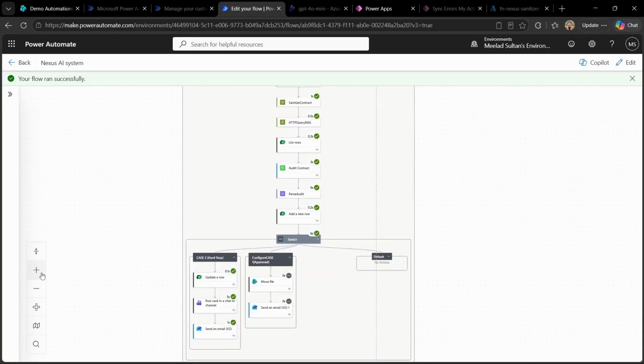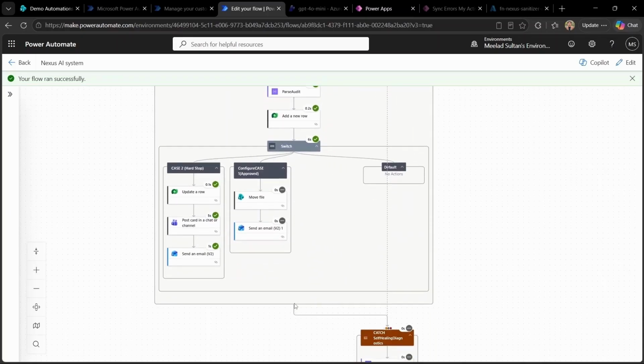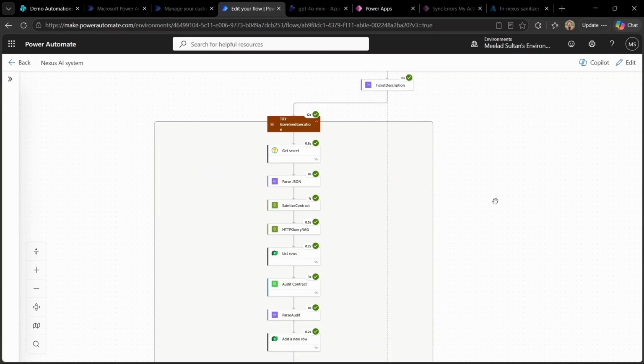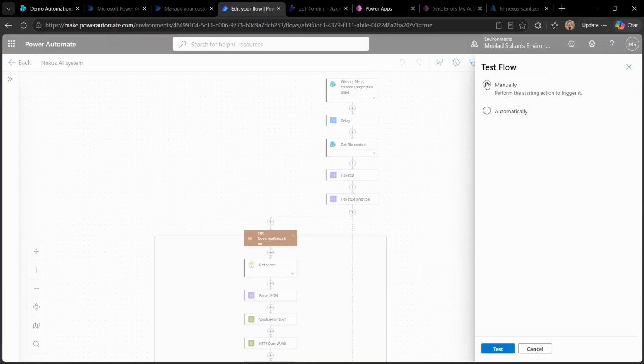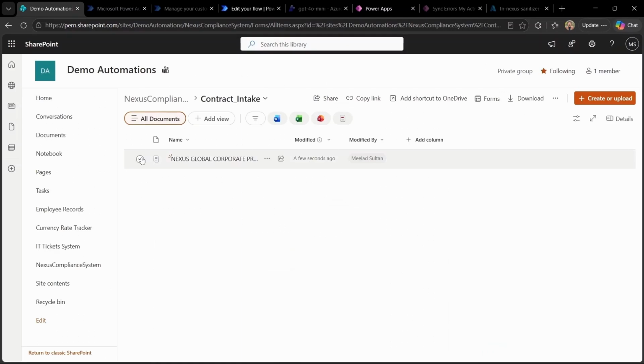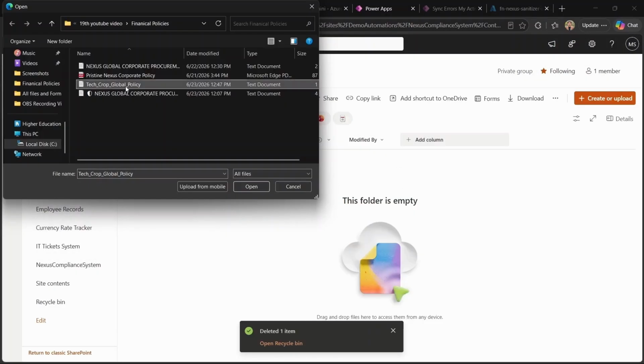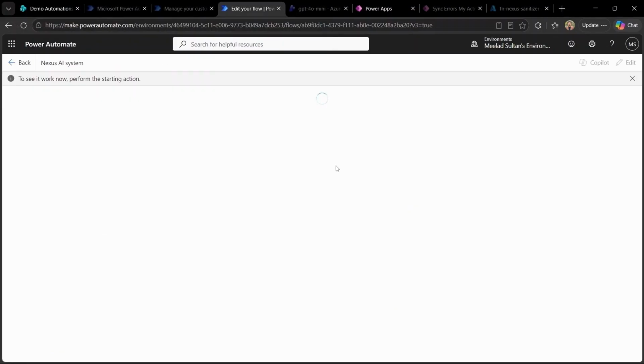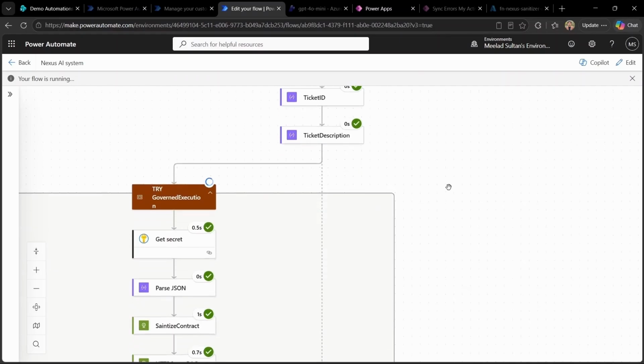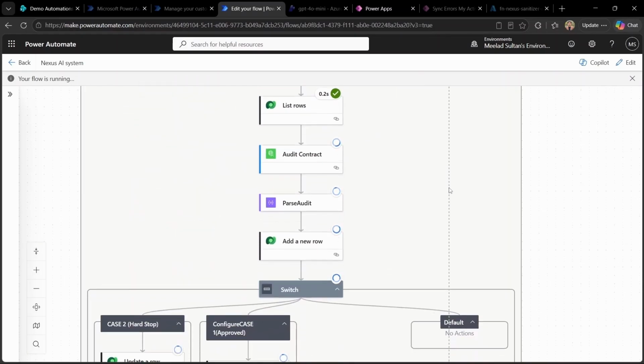Now we need to test an approved case, and then after the approved case we will test a try and catch block. Let's proceed to test our approved case this time. Click test, then manual test once again, and then upload the contract that will follow our guidelines. This is tech global policy, which follows our policy guidelines. So we will upload that. Wait a bit and our flow will run. Our flow starts running, and this time it will hopefully run the approved case.